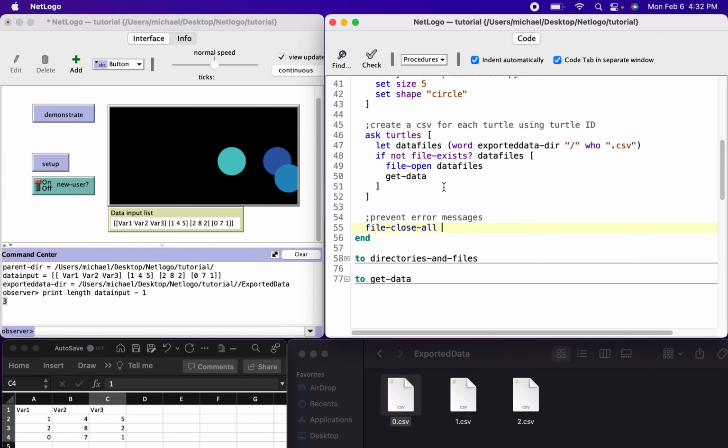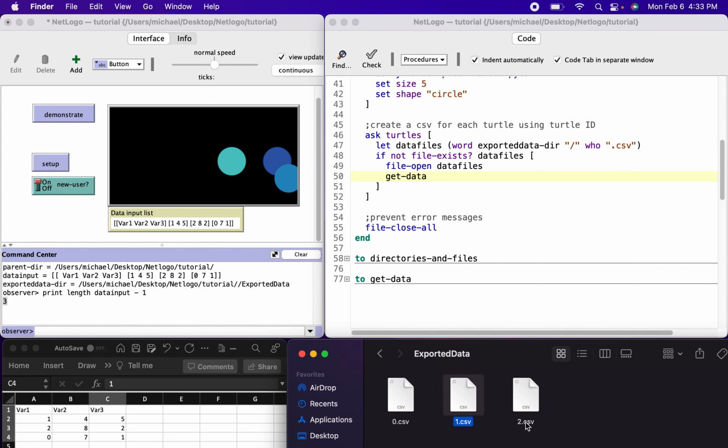And also take note that all of the get data procedure was taking place inside of the ask turtles command. So each turtle was running that get data procedure and iterating through that list. And that's how we were able to create files that were unique to the turtle who ID.